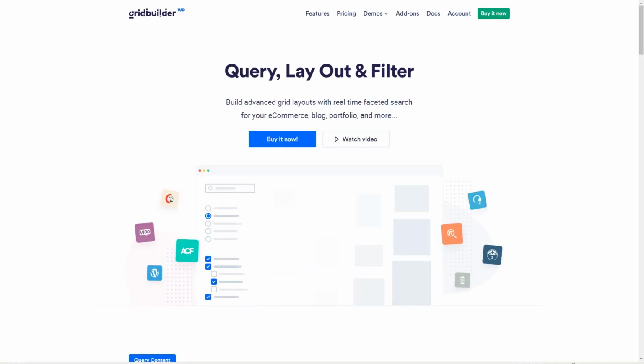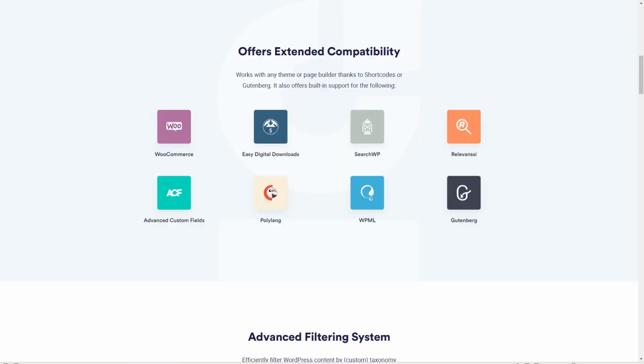WP Grid Builder is a premium plugin. There is no free version available in the WordPress plugin directory. It has built-in support for Gutenberg. It also has built-in support for WooCommerce and Easy Digital Downloads. It works with the SearchWP and Relevanssi search tools, and it natively supports Advanced Custom Fields. It also works with Polylang and WPML.